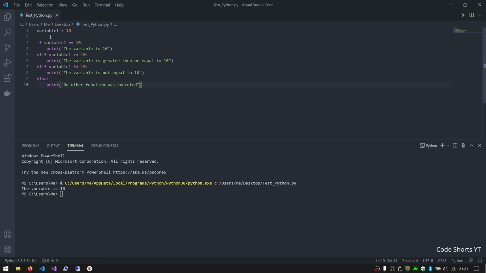And then I have written an if statement down below it. So an if statement always starts out with the if keyword. And what this does is that it calls out to the program, and much like it quite literally is, it says if, in this case, this variable 1 is equal to 10, then print the variable as 10.